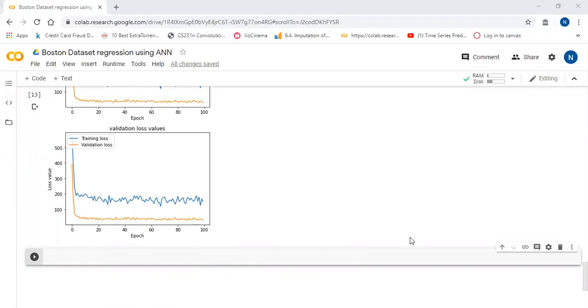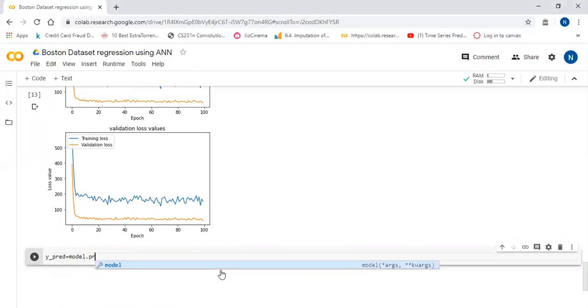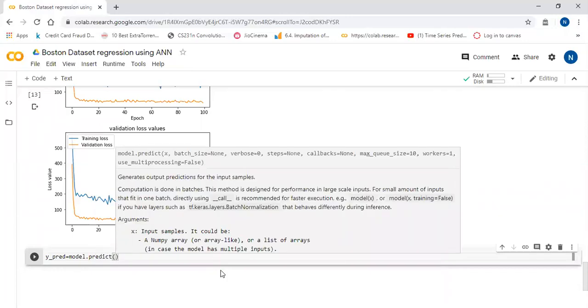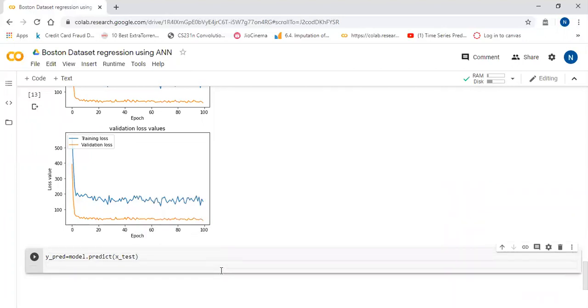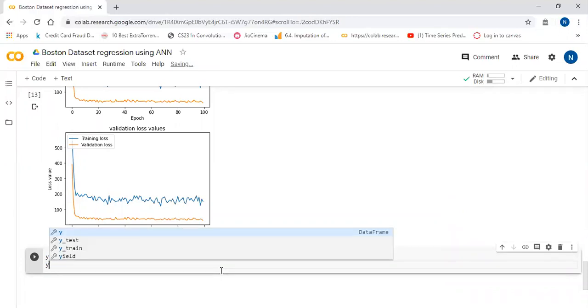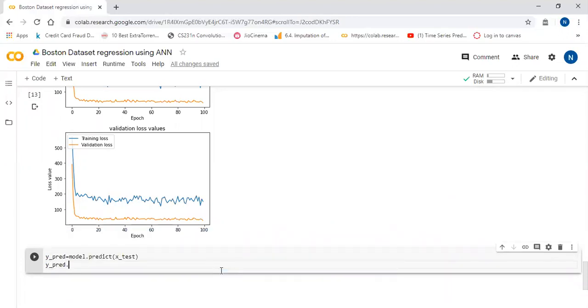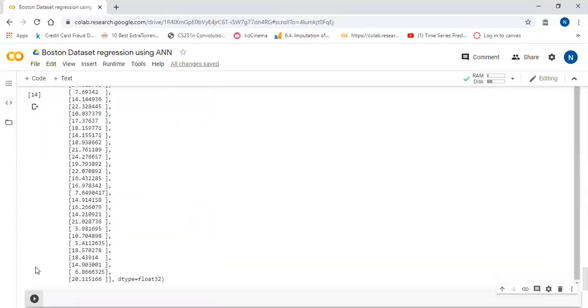Now we can predict with the model. Okay, we can make the predictions. So I will say y_pred equal to model.predict on x_test. We have created the x_test data set, right? So I am going to use that. I will print some examples of y_pred. Now you can see our predictions.